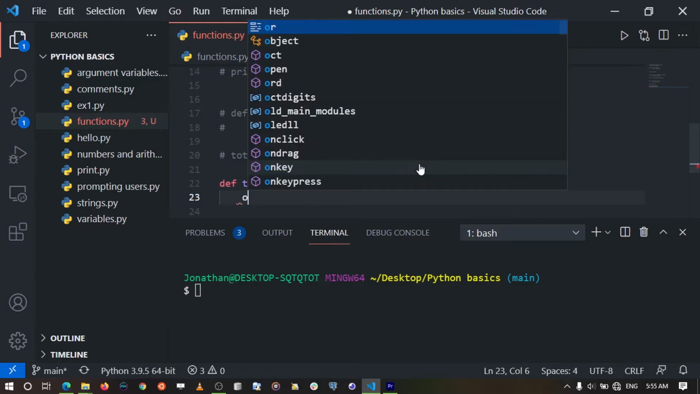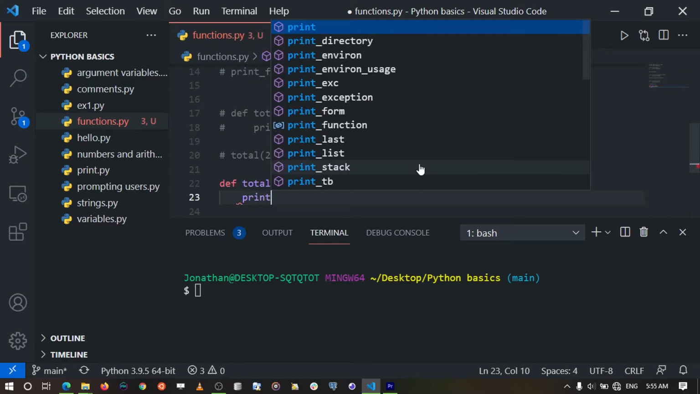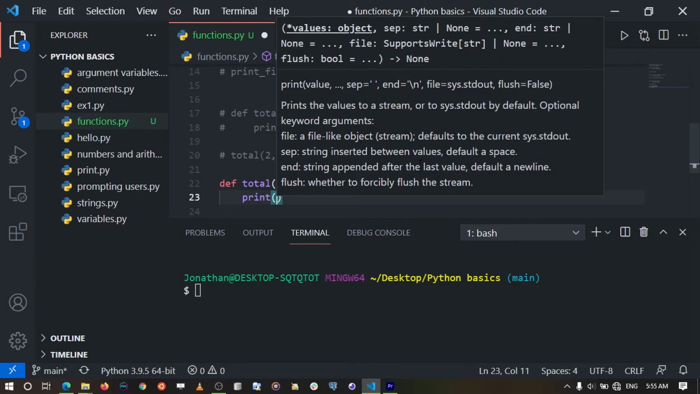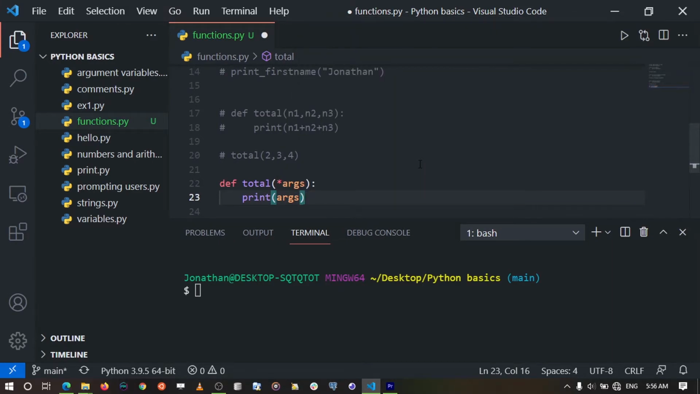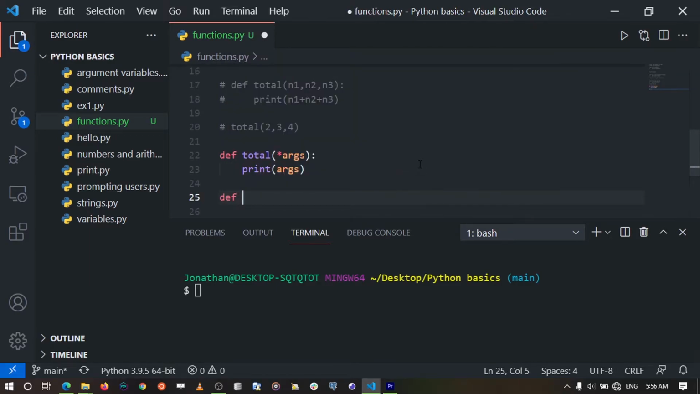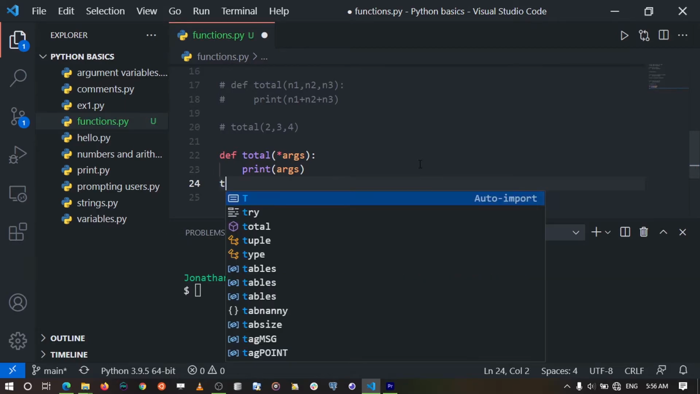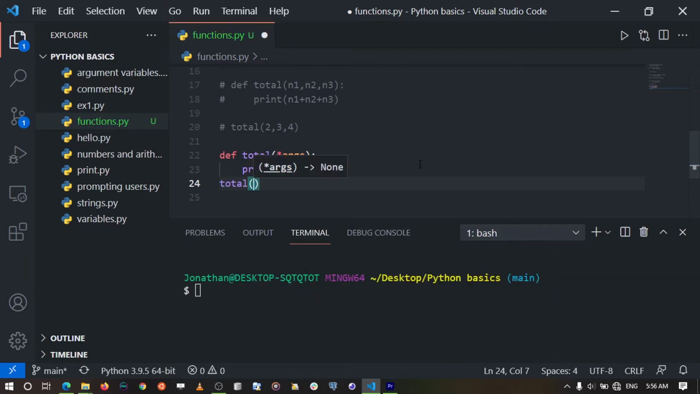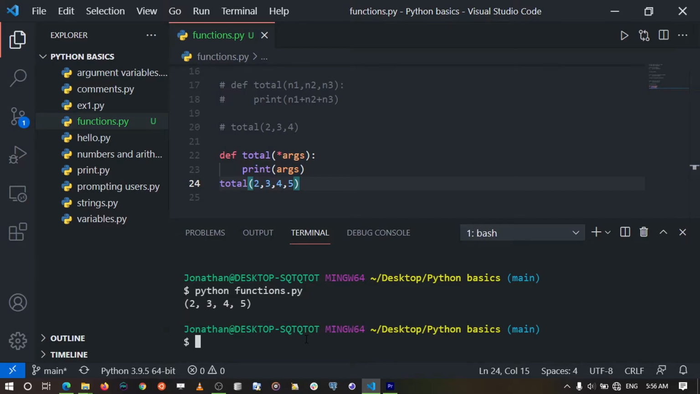So I can print args. So let me save this, and I can call this function. So I can say total, then I can put in as many arguments as I want. Save this. I'm going to run this file. So when I run this file, I see that it returns all the arguments I've passed in.